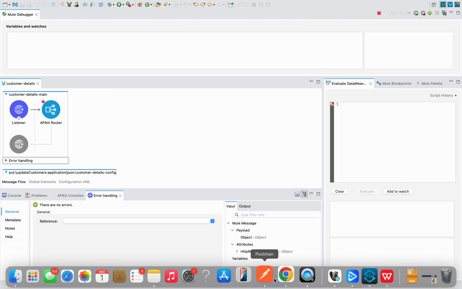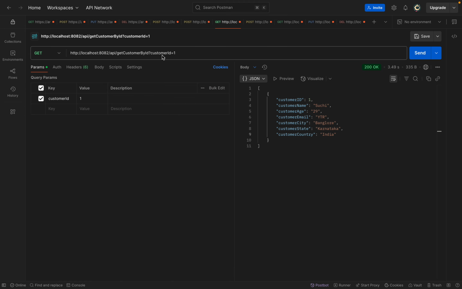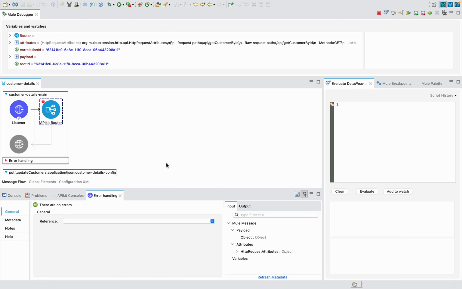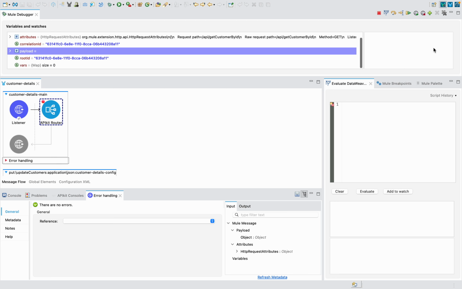Now let us go back. Now we need to get the data. So 8083, right, for customer ID 1. Let me just send, and let us go back to our debug mode. Now again, the error has not come till here because there is no error. Now the payload is empty. If you see, there is nothing here in our payload. Now just go forward.